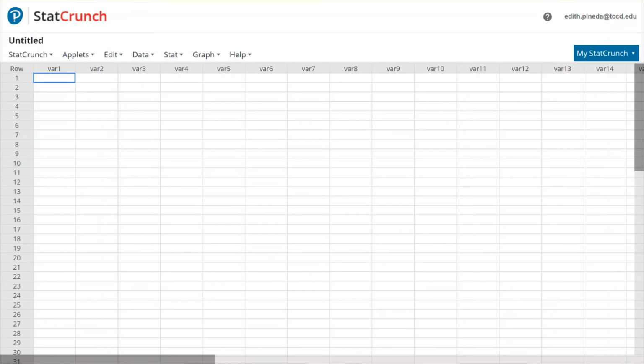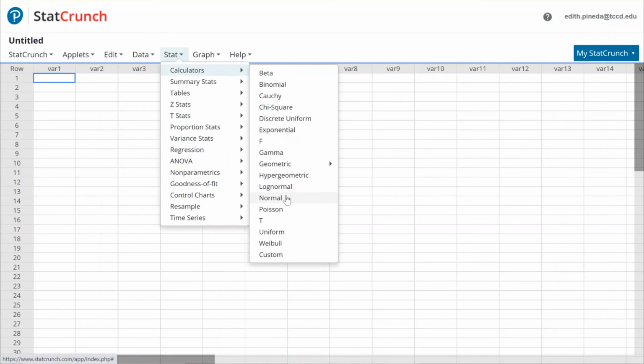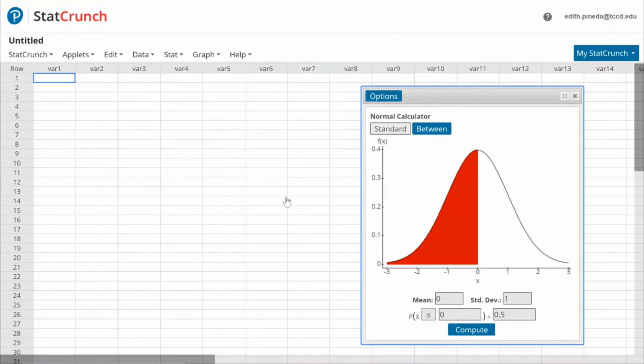Now let's work out example 3 using StatCrunch. Let's go to Stat, Calculators, Normal. So we're trying to find the z-score whose area to the left is 0.25. So because we're dealing with a z-score, we're going to have a mean of 0 and a standard deviation of 1. Now, we have the area that we want. What we don't have is the z-score. So because we have the area to the left, we're going to use less than or equal to.